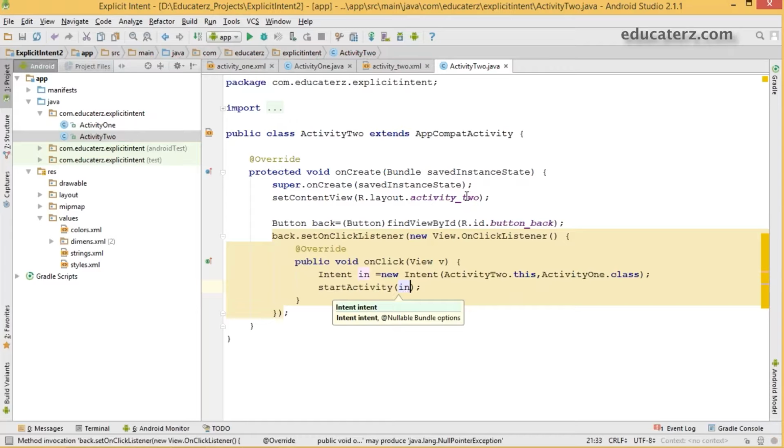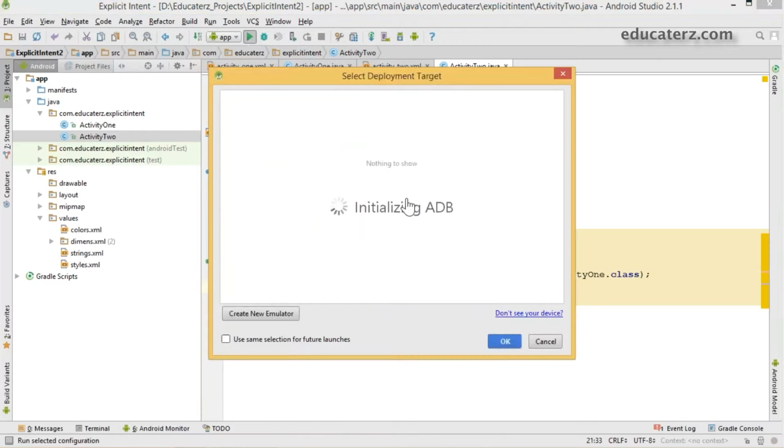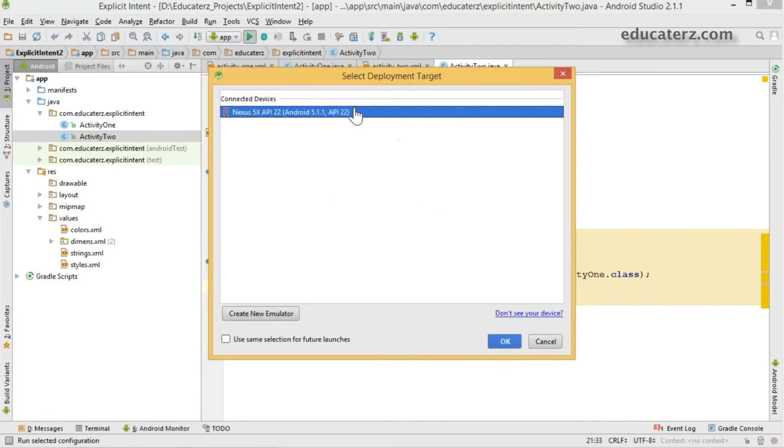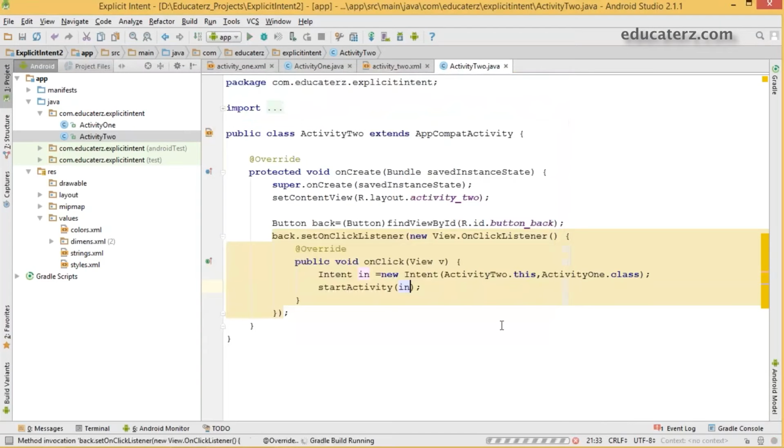Save this. Now let's run this on your emulator. So click on the run button. It is installing the APK. It will show you the connected device. Yeah, I have one device. Click on OK button. It is going to be launched on the virtual device very soon.